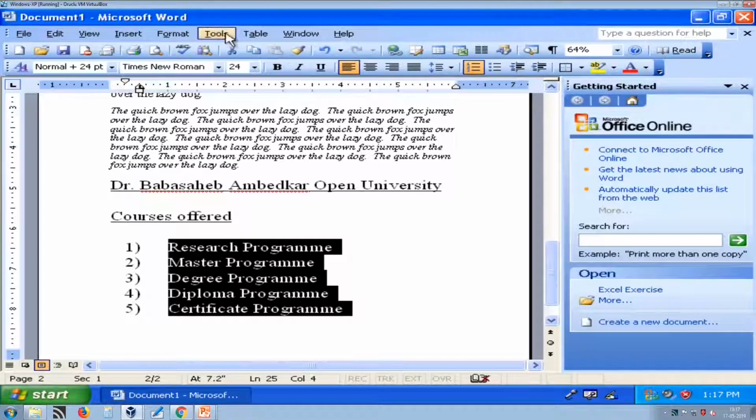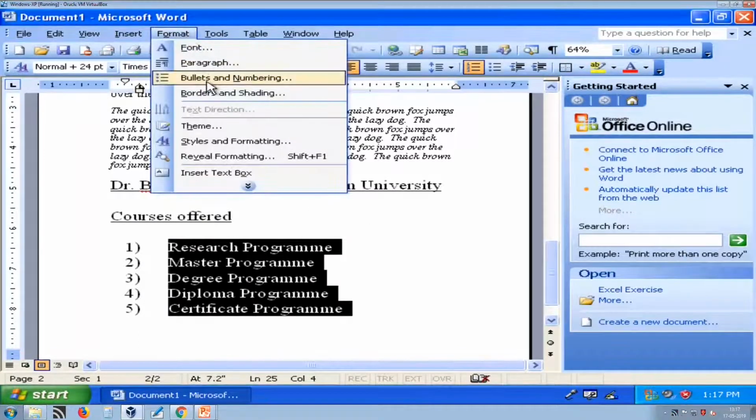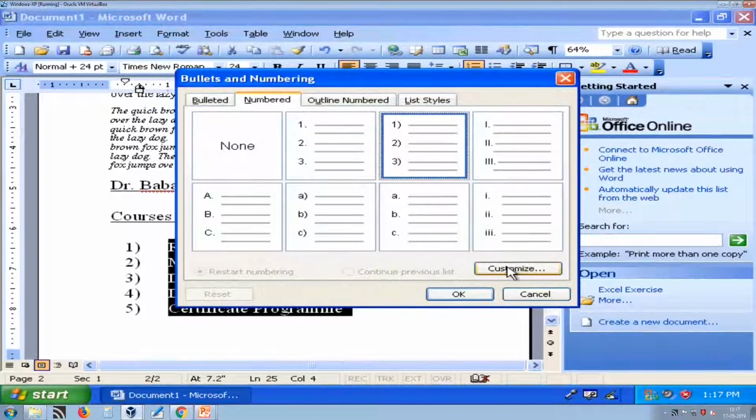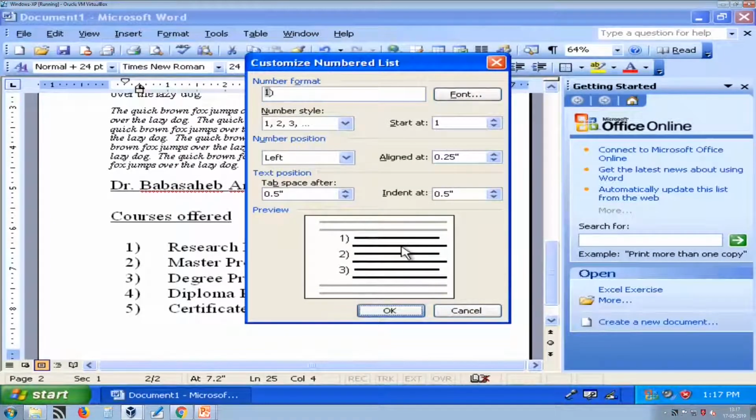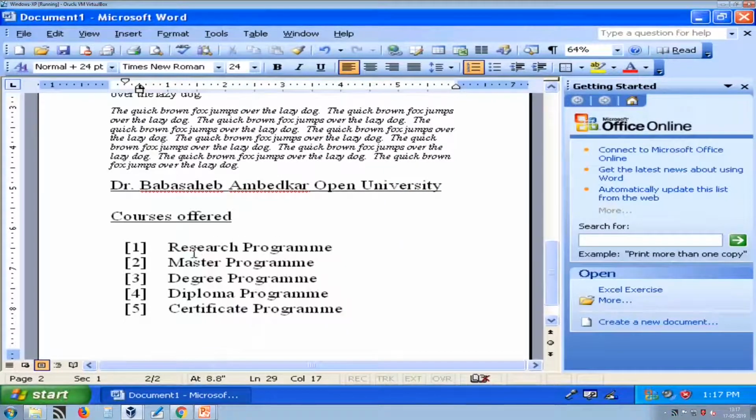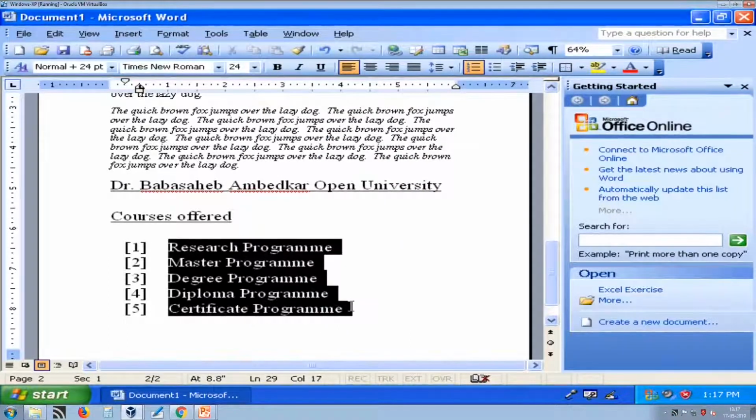Now, you can also customize this format. How to do that? Go to bullet and numbering and select customize. Here is how you can customize this. I want to use square brackets before and after the number. So, I just write down that bracket before and after the number and press OK. Now, you can see that the numbering is changed as per our requirement.